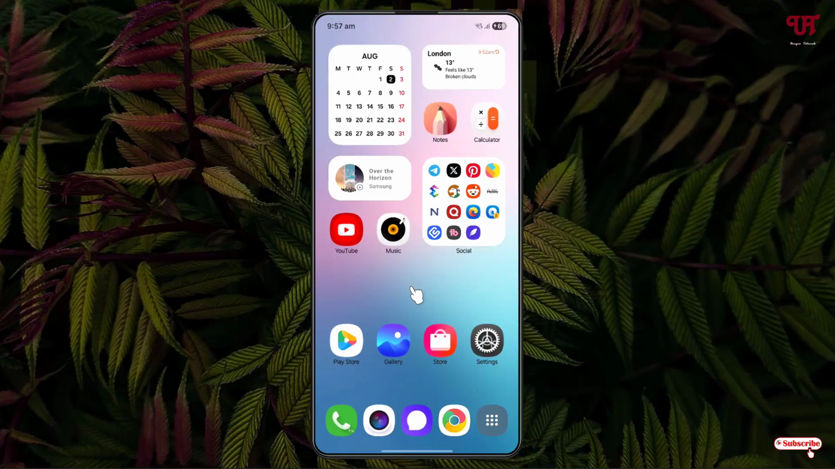Today in this video I'll show you how to place the all apps button in any position of the home screen in Samsung smartphones running One UI. So without more delay, let's begin.